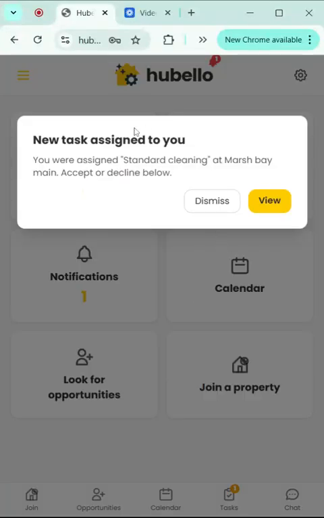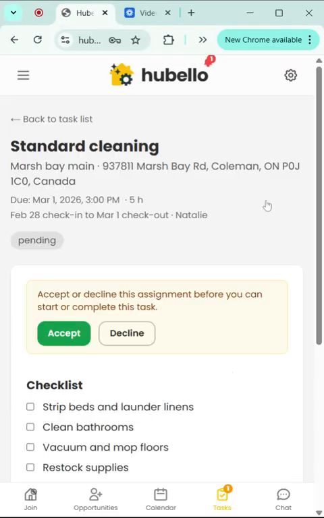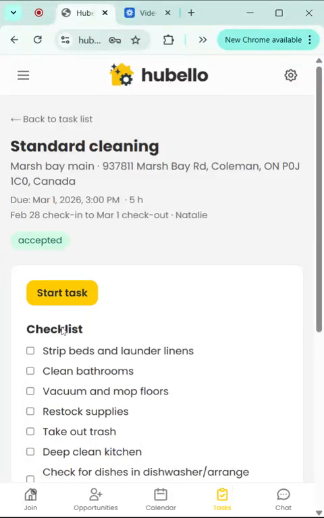And as you saw earlier, I assigned a task to Natalie Cleaner. And this is the Natalie Cleaner profile. So as soon as she logged in, she sees that she was assigned a task. She can choose to accept it or decline it. So we're going to accept this task. And this will tell us when it's due. And then that will add it to our list of tasks.